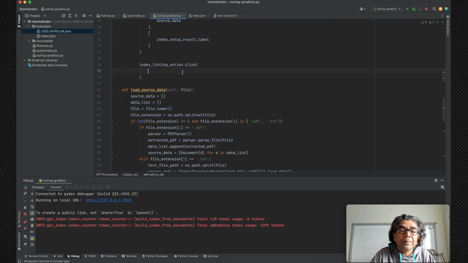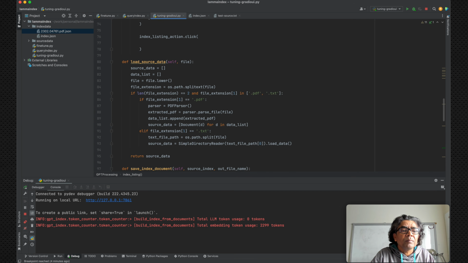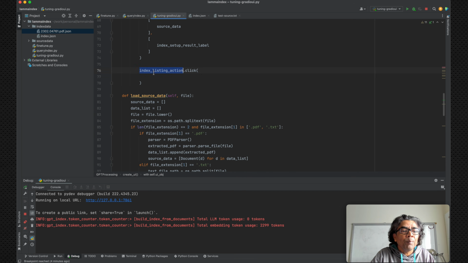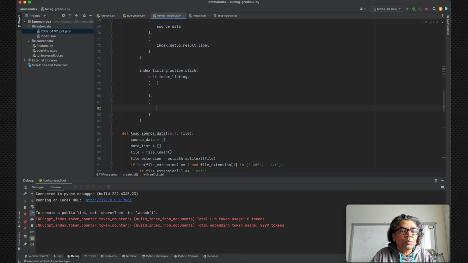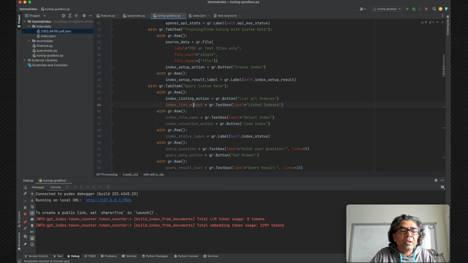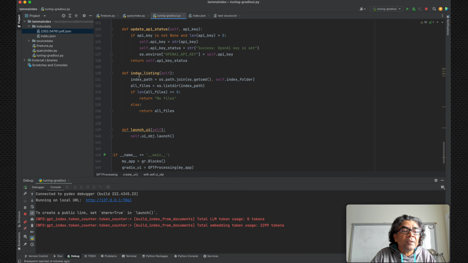First, we need to write a method which actually generates the lists. I already have the method index listing. Index listing is the method with an input and an output. In this action, there is no input, only output. So we can leave the input as nothing, and that's what this index listing is going to give us.